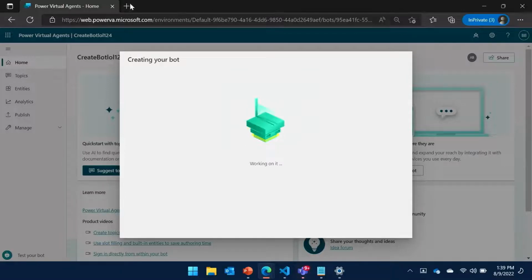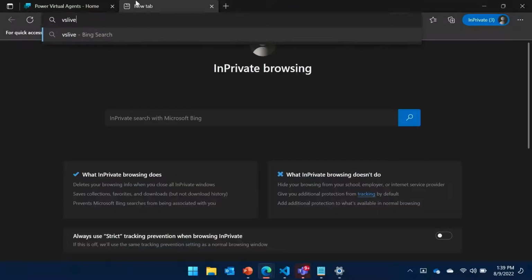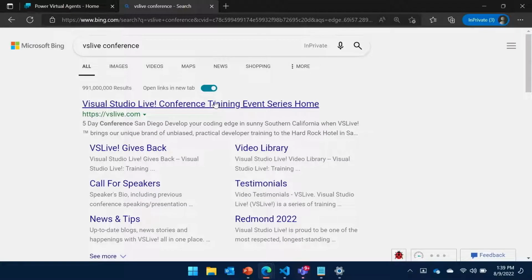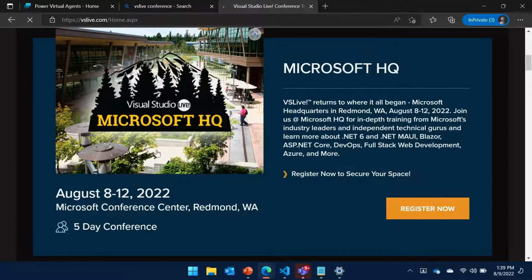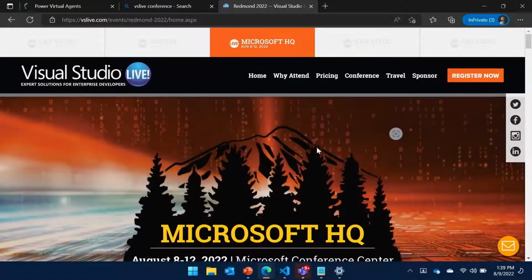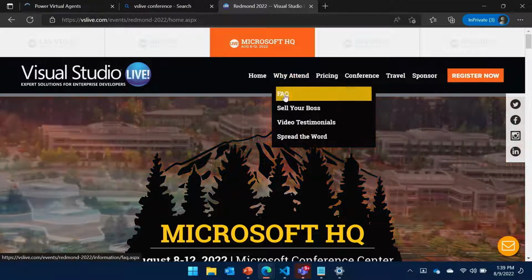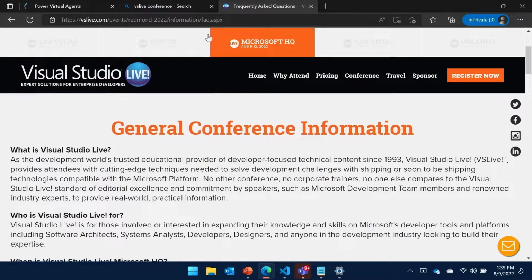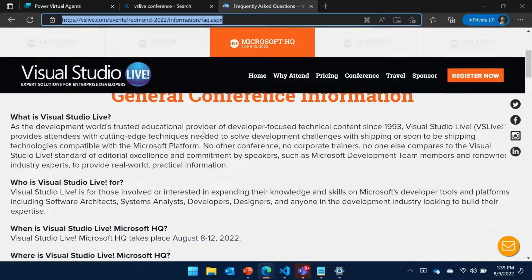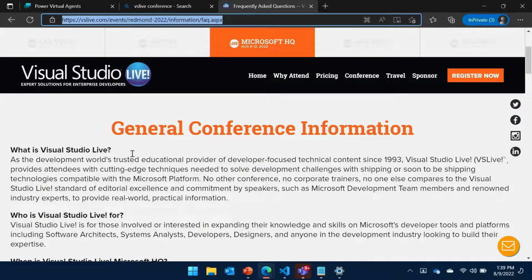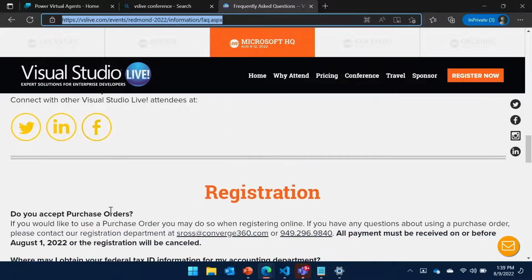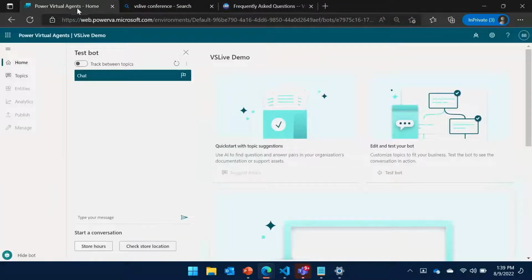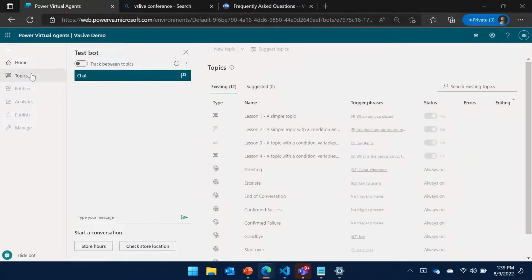And I want to seed it with some content, so I'm going to go to the VS Live conference page here. See if I can find some sort of Q&A here. FAQ, there we go. So I'm going to take this FAQ page. You can see here, the content of this page is basic questions and answers. There are different categories, taxi, networking, and so forth. So I want to have the bot be able to answer some of these questions.